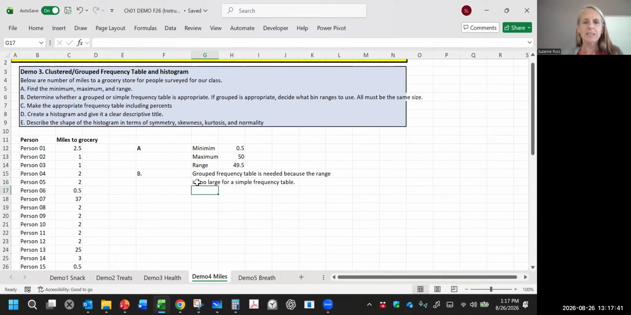And I think in this example, I'm going to use bin sizes of 5. And I think I'm going to go with beginning with less than or equal to 5 and ending with 50.